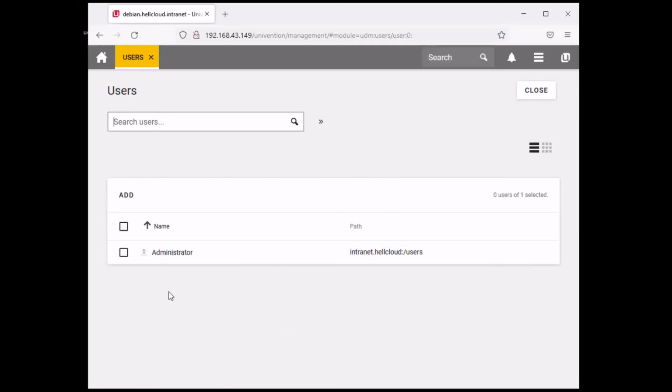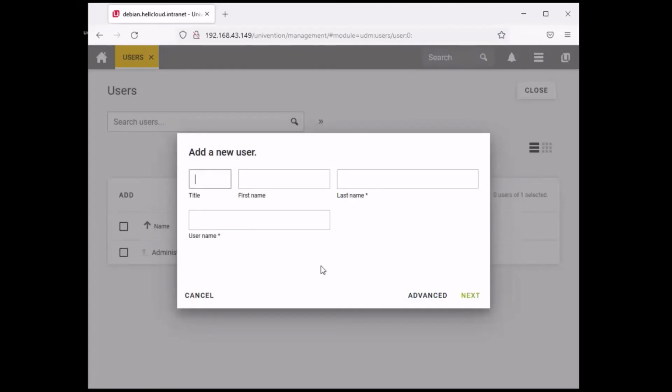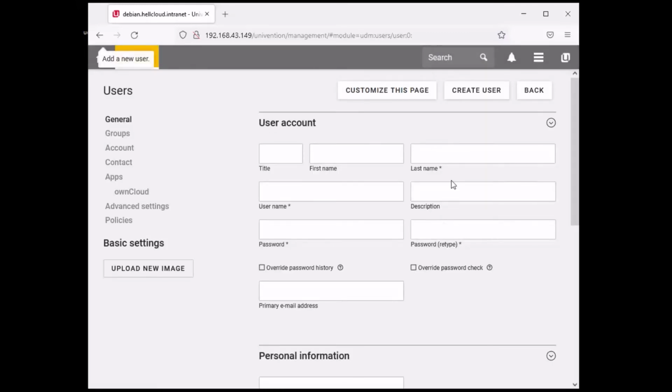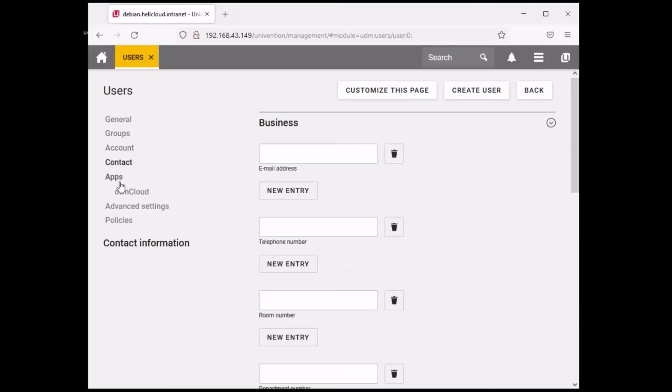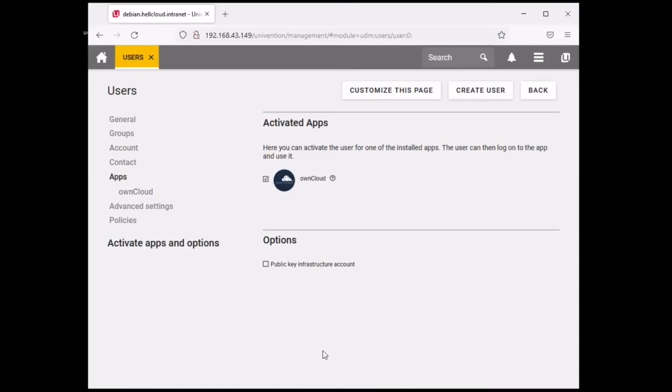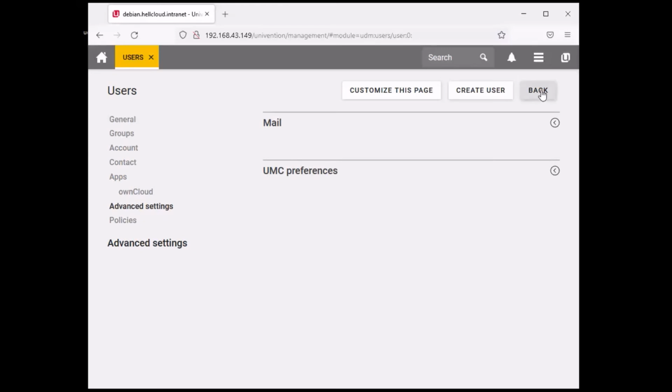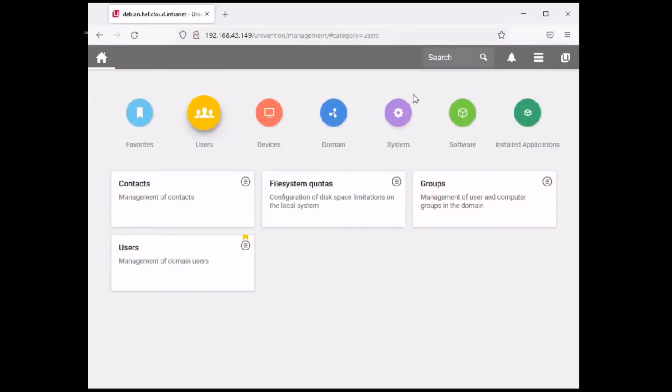I can create another account here as a user, so we can add one here. When you add, you can create title, first name, last name, username. When you click advanced, it's a little bit more advanced, you can customize the page, then create the user. There you have groups, account, contact, apps, quite a lot of different things to configure actually, so it's quite nice. And you have, of course, the Enterprise Edition for 30 days here with the license. So this is how it looks.